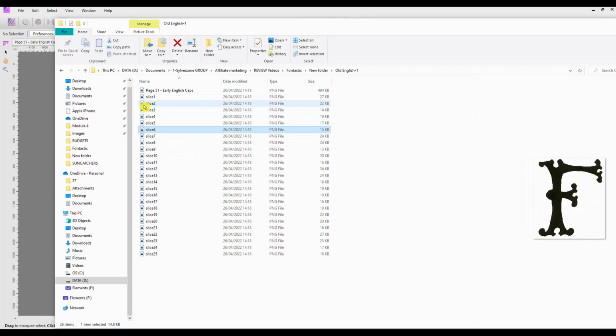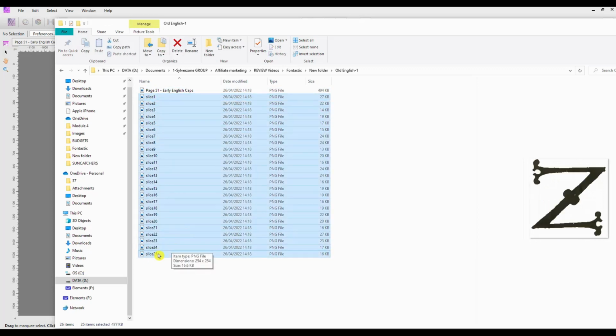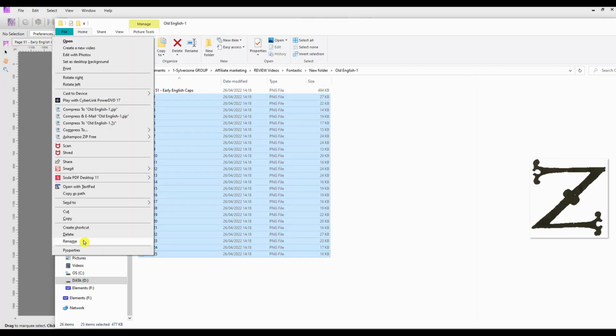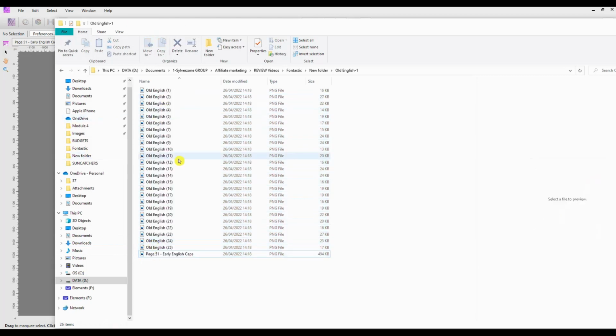Now they're all called slice 1, 2, 3, and there's an easy way to change that by selecting first the first one and then the last one and pressing the right hand button on your mouse and pressing rename and calling it, in this case I've called them all English, nothing afterwards, excuse my cat, and pressing return, and it will rename them all and give them a number afterwards.